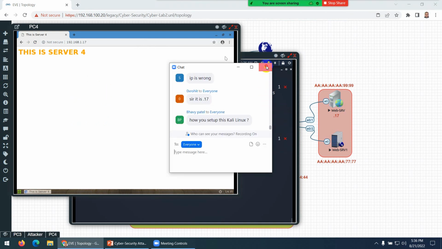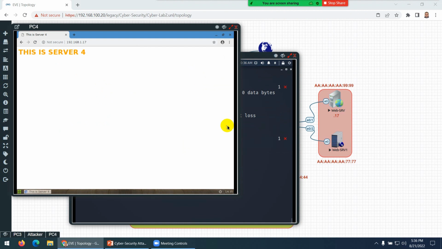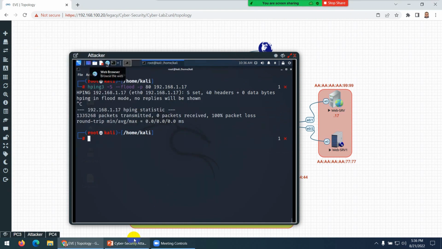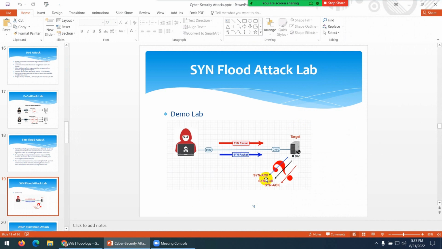Okay, I will show you all this quickly in the last 5 minutes about my lab. So this was the SYN flooding attack. You saw that there was SYN, acknowledgement, nobody responded with the acknowledgement, and we sent a huge number of SYN packets and targeted a web server using the hping utility.